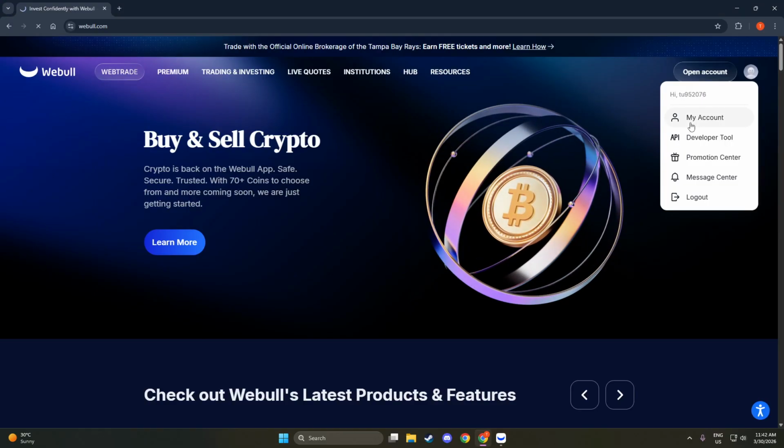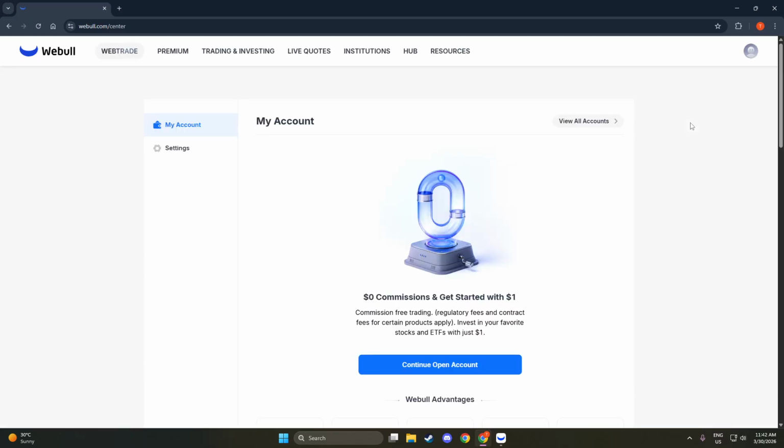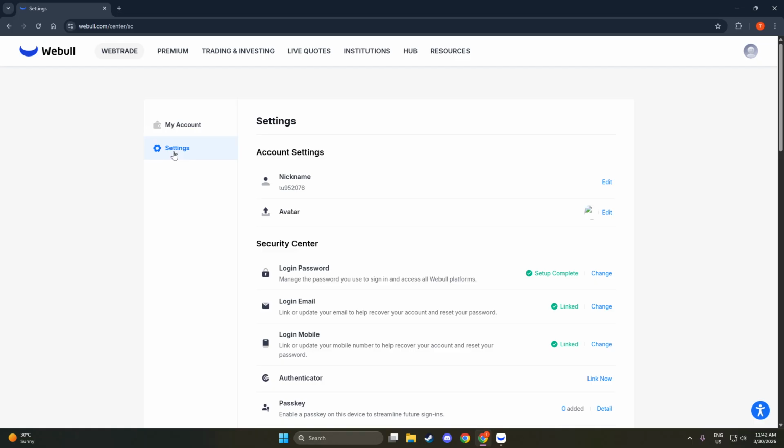In the menu, choose My Account, and then go to Settings. This is where Webull keeps most of the personal and security controls for your profile. The layout can vary slightly between the website and the desktop app, but the path is the same idea. Open My Account, then select Settings to find your account details.